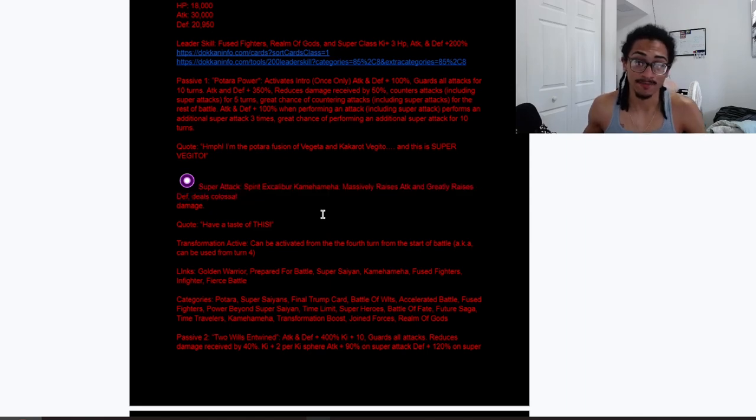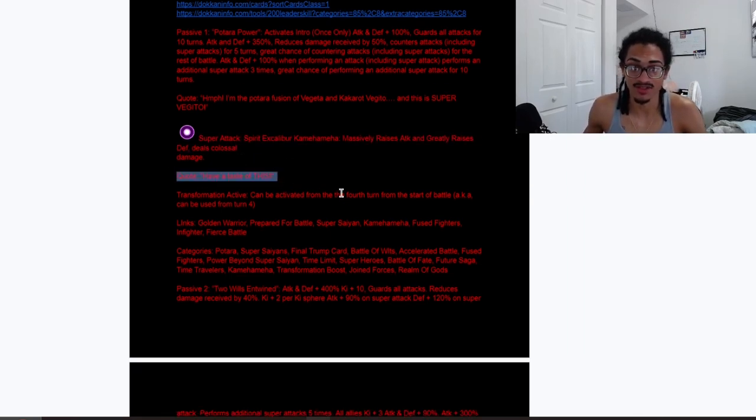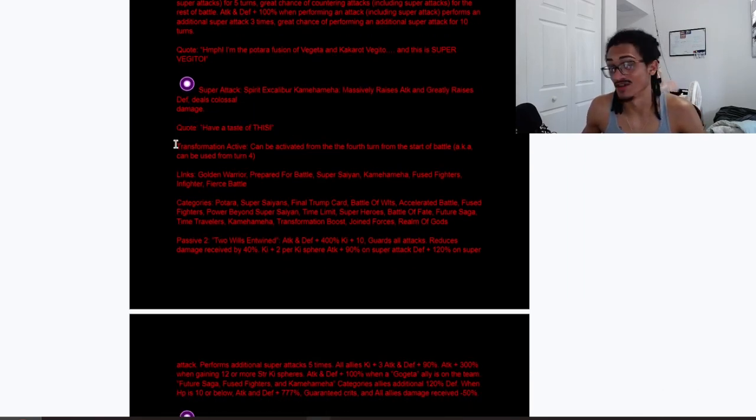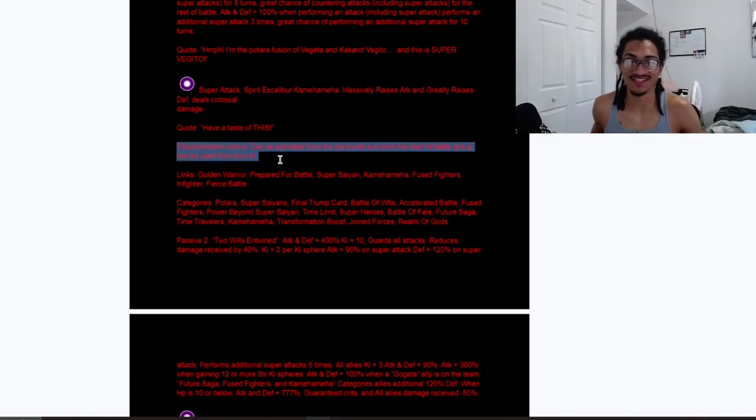Okay. A quote, "Have a taste of this." Okay, so they have a transformation. Oh, dear God. All right. Their active skill transformation condition can be active in the fourth turn from the start of battle. Very easy. I mean, it can be used from turn four. I could pretty much make that out.